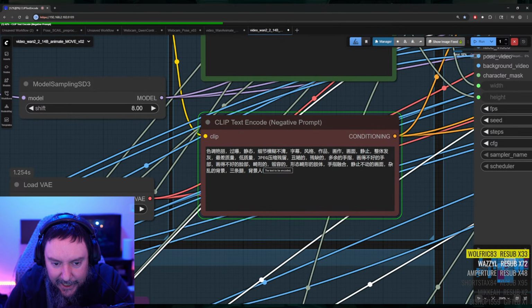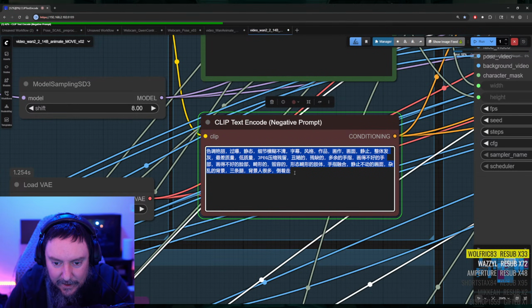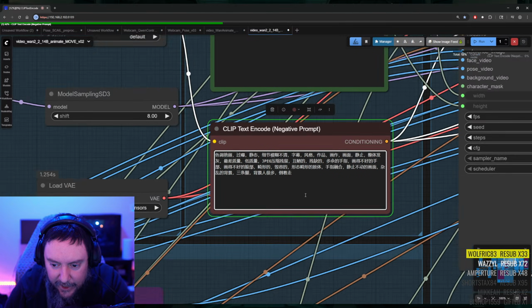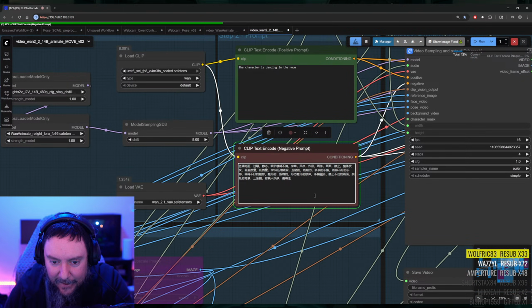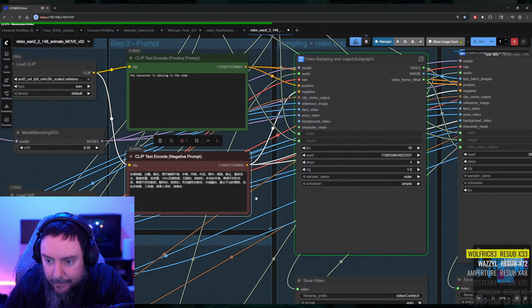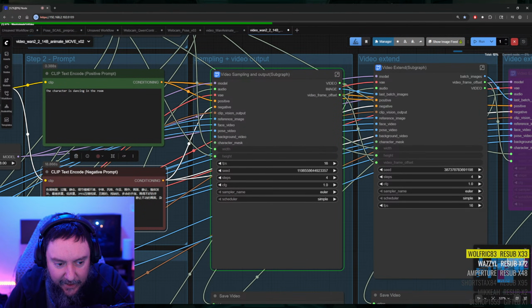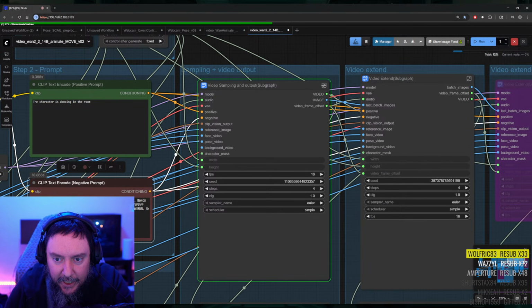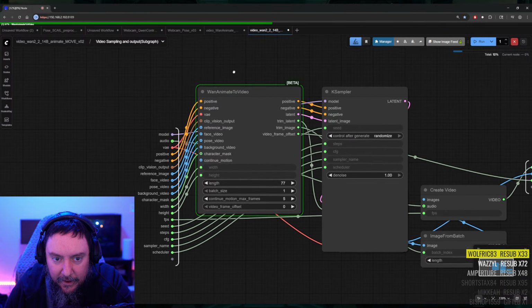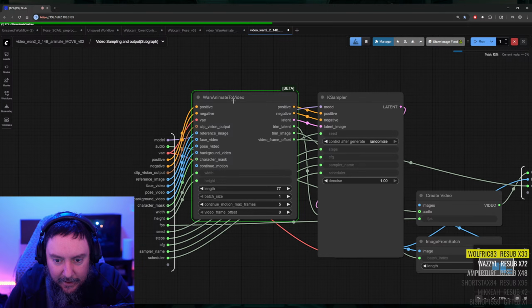Now it's doing some Chinese. I don't know what that says. It's probably going to troll me because I don't understand. I have to translate that. But the AI understands it. Everybody uses this Chinese in that negative prompt. I don't know why. It does something magic, I guess, some magical Chinese prompts. And now it's in the sampler, the WAN animate to video.